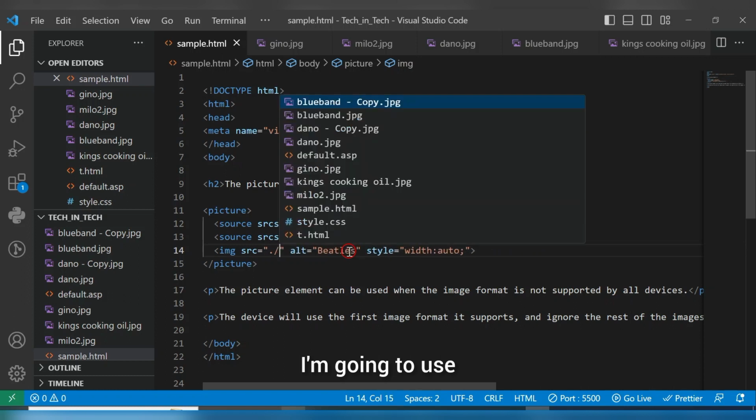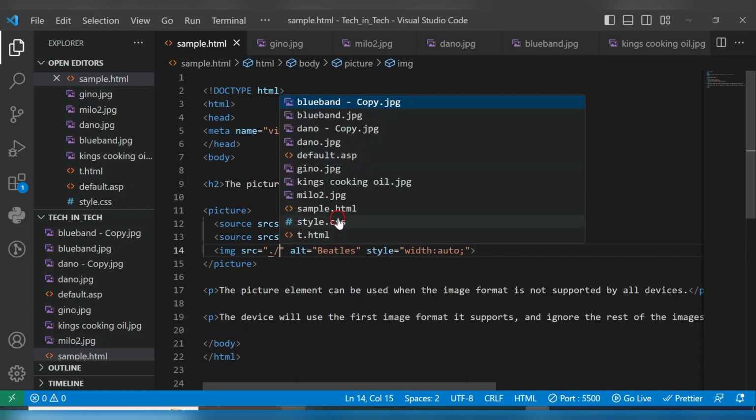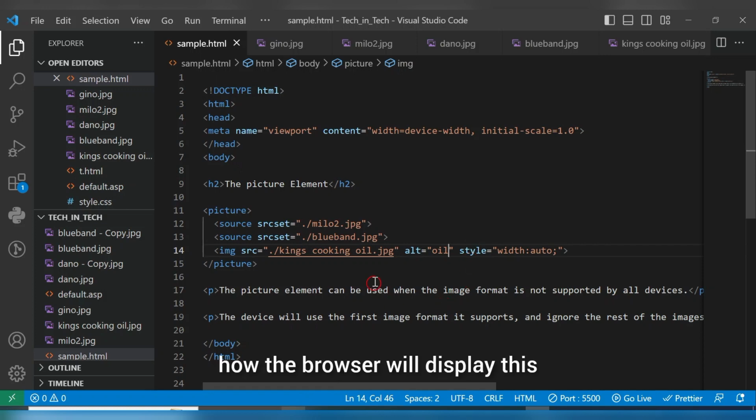I'm going to use, okay, I've used Milo initially, not using it again. Okay, let me use King's Oil. So I'll change this name because King's Oil is not beautiful. Let me just put oil. Okay, so let's see how the browser will display this.